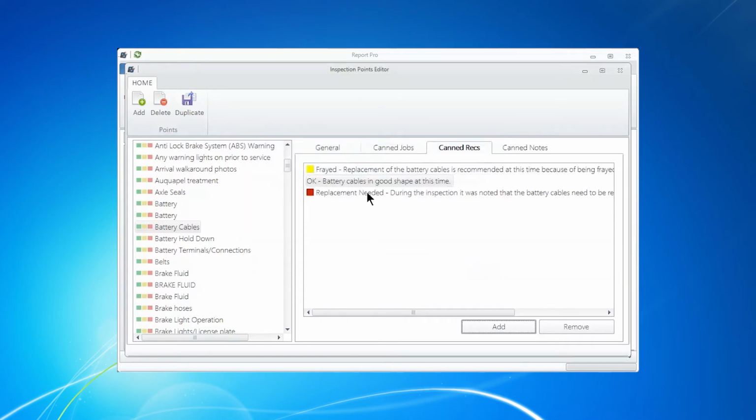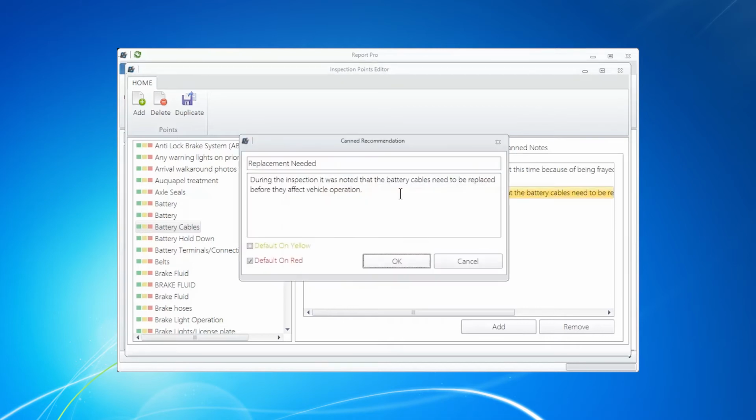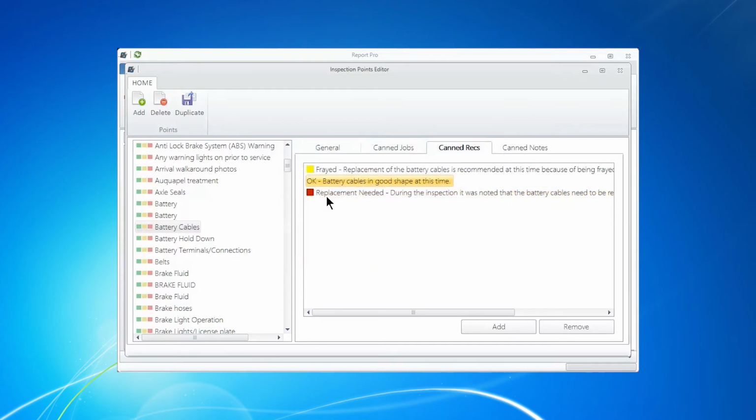Yellow is a recommendation. Red is something that needs to be done immediately. So we found here at the inspection that the battery cables need to be replaced. Default in red is when they tap on the red, this is going to come through. Now mind you, you only have one yellow and one red for every set of CAN recs. You may have multiple reasons to replace something or multiple recommendations. At that point, do not use the yellow and red swatches or assignments. If you double them up, they're all going to try to fill in when you select it. So we have to be very, very careful of that.